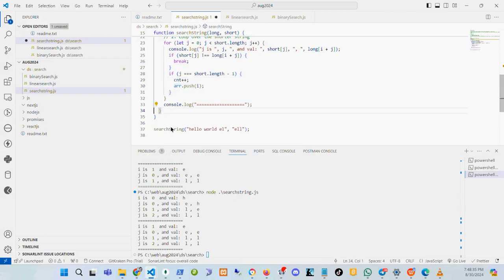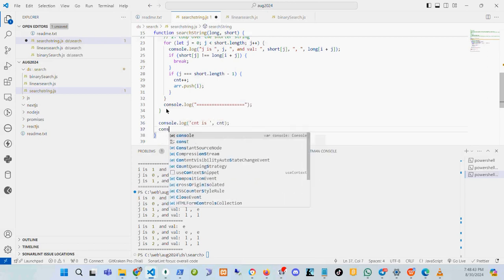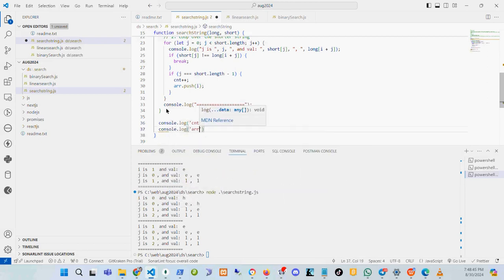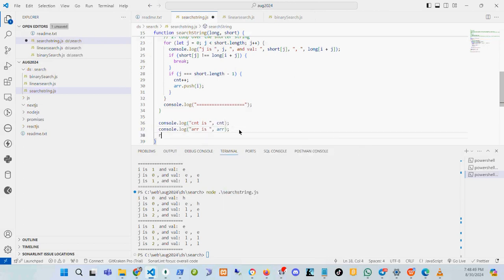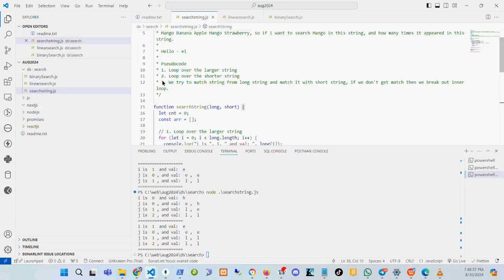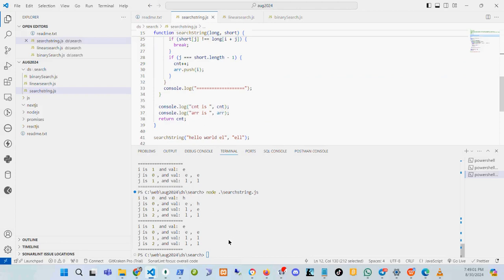And in the end, I will just do console.log of count is count, and console.log of array is array to see what is in it, and I will return the count. Okay, I have to finish this pseudocode, but I explained it first. I will put in the pseudocode again. Let's run it now.